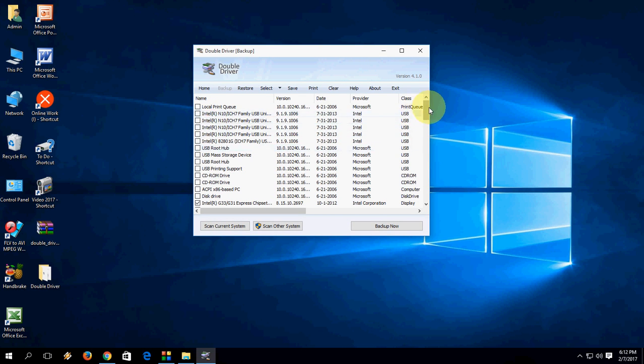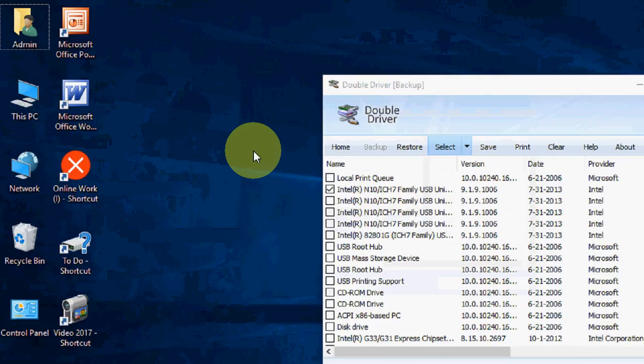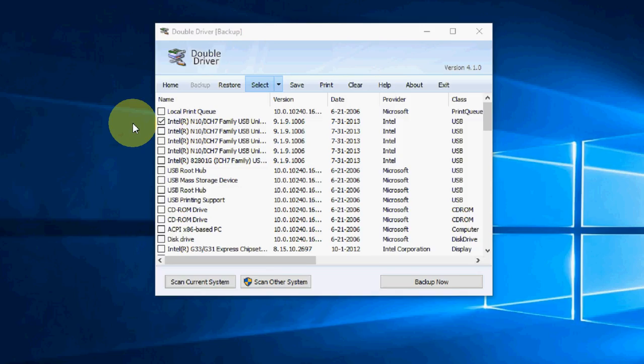So for video purpose, I'm going to take one driver only, because it will take little time if I backup all this driver. So now I'm going to select one driver. So just select and deselect your important drivers.